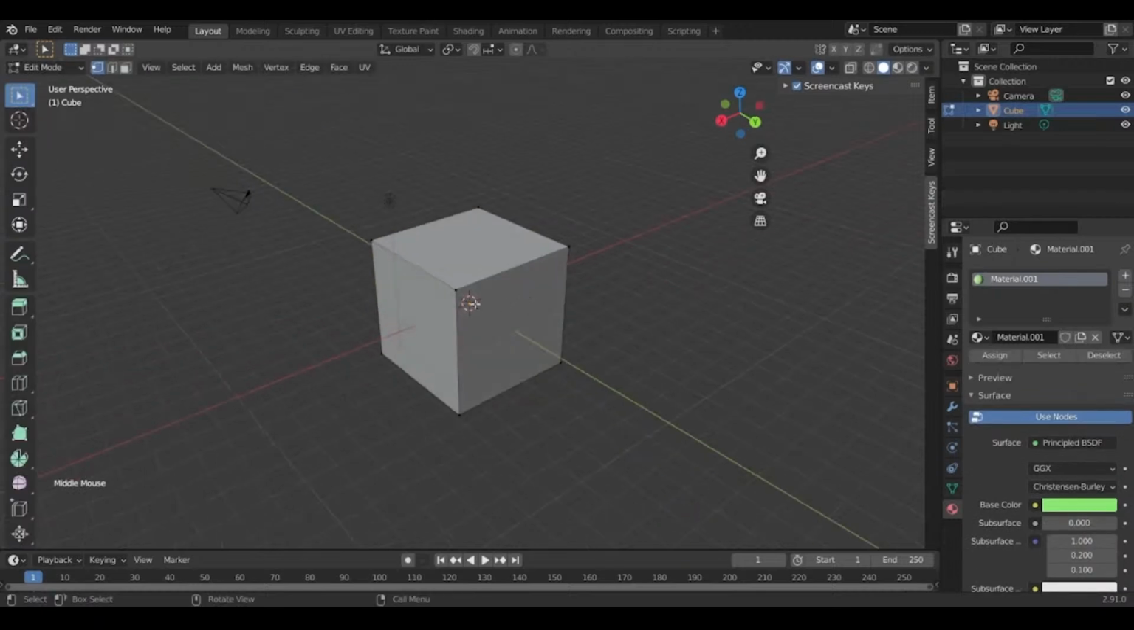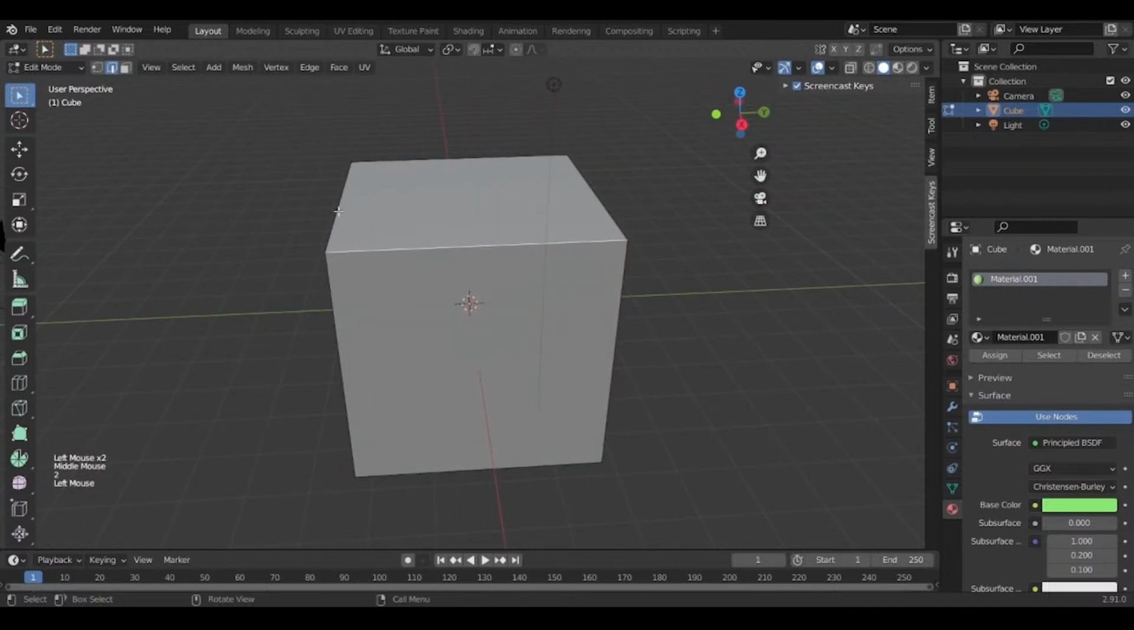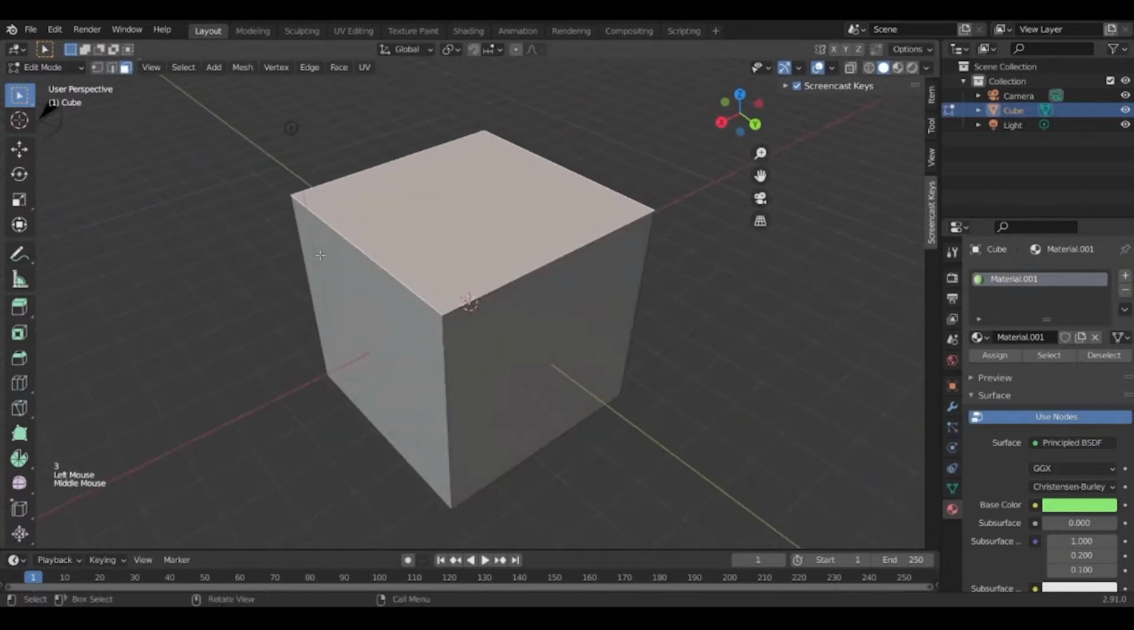The advantage with edit mode is that you can edit the individual vertices over here, or edges, or you can also use the faces. In order to change between them, you can press here for vertices, edges, and faces, or 1, 2, 3.